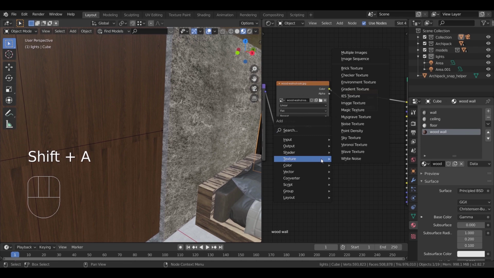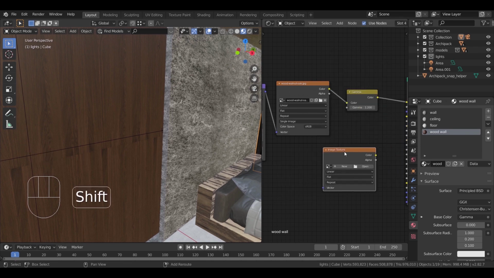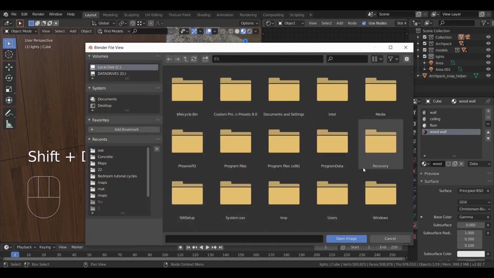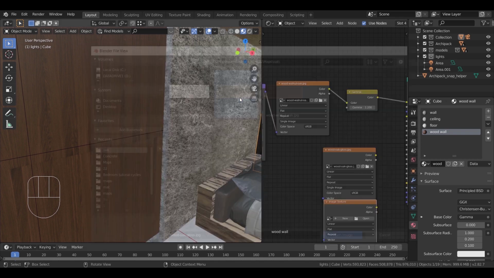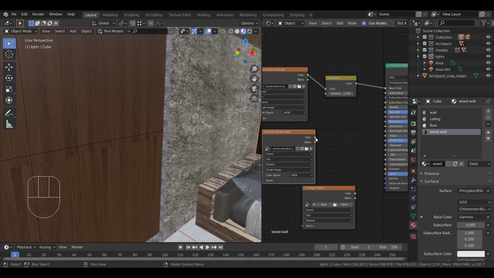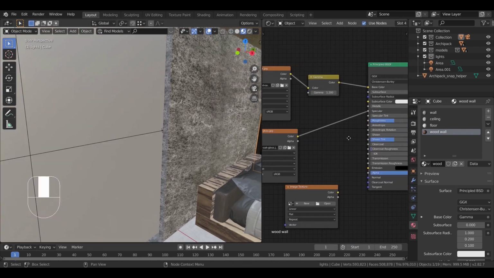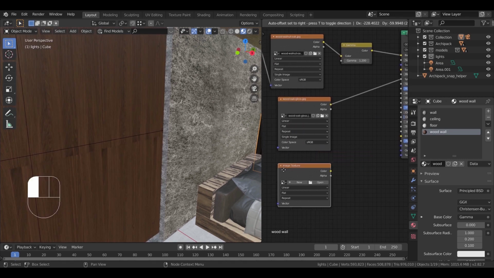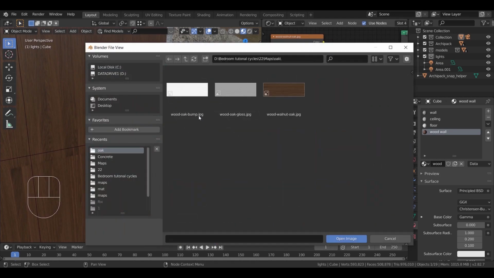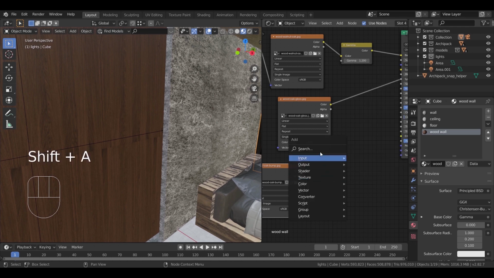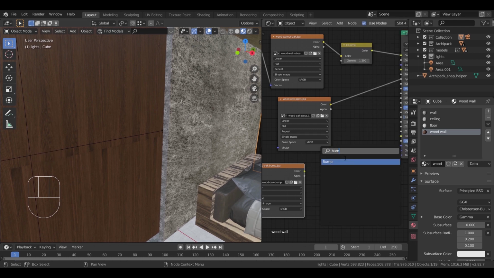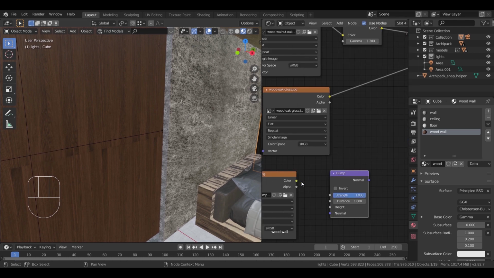And again, we are going to add 2 more bitmaps, so add an image texture and copy it as shown, then, open the first one, add the glossy bitmap to it, and connect it to the specular input. The other one, add the bump map to it. We also need a bump node to connect it to the normal map, so do that as shown, and give the bump a height of 0.12.